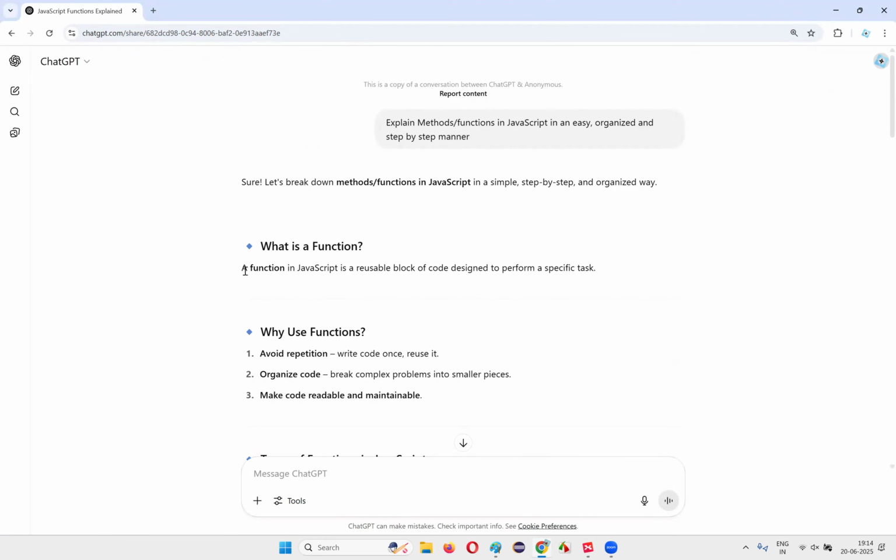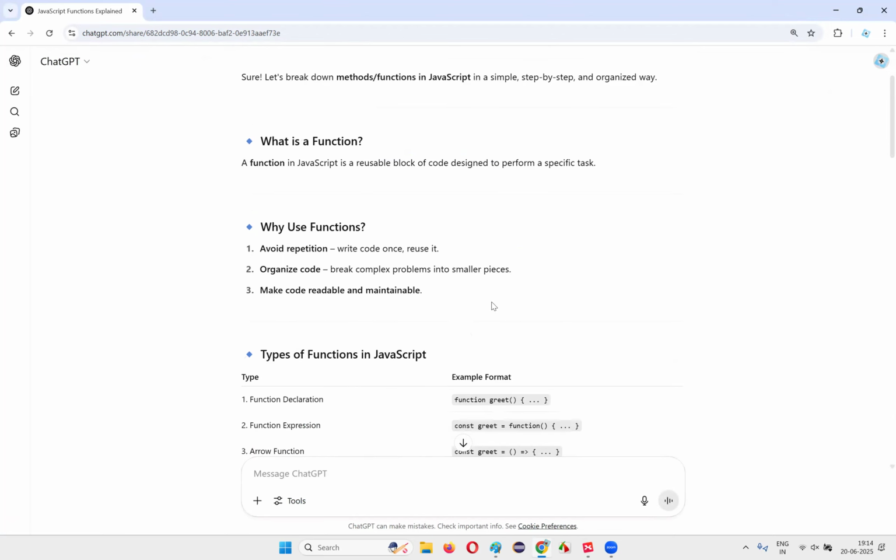What is a function, guys? A function in JavaScript is nothing but a block of code which is created to perform a specific task. To perform some task, a function will be created and the function will contain a block of code. A function is nothing but a block of code created or designed to perform some task. That's what a function is.